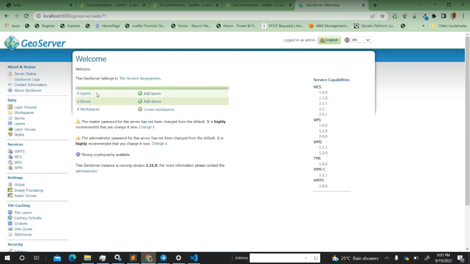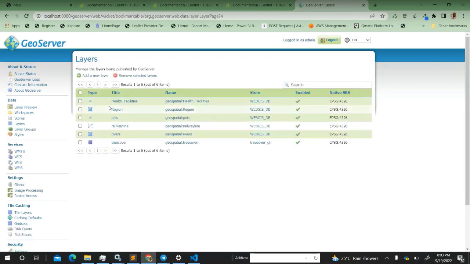I think during the last session in our GSF, I published about 5 or 6 layers. I'm thinking it's 5. Yeah, I think it's 5 layers. Okay, 6 instead. So we have 6 layers here. We published our house facilities. It's the same layers that we have in there. We have our regions, our POIs, our railways, our rivers, and our land use, land cover.